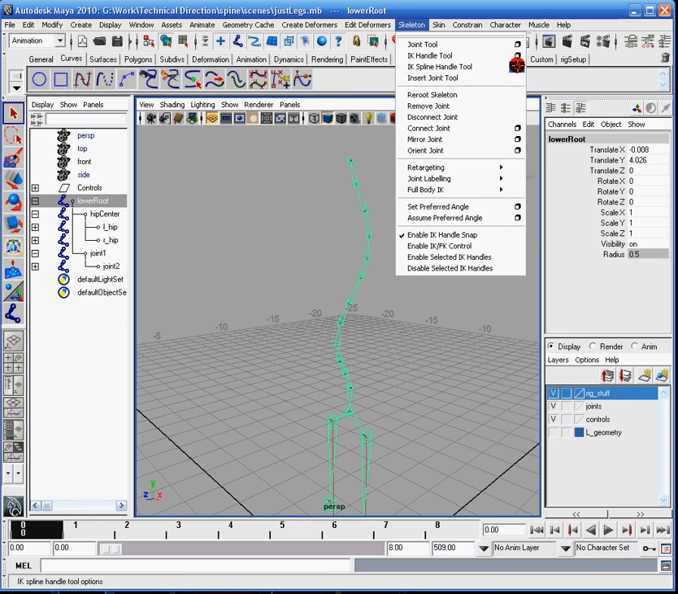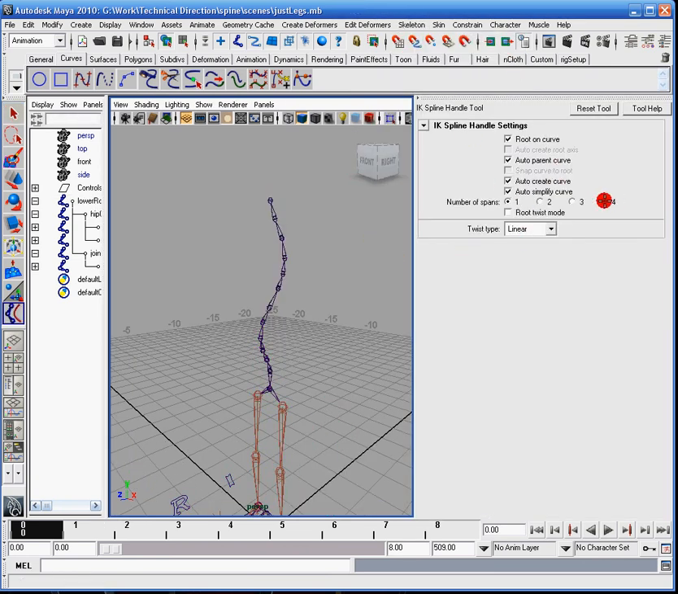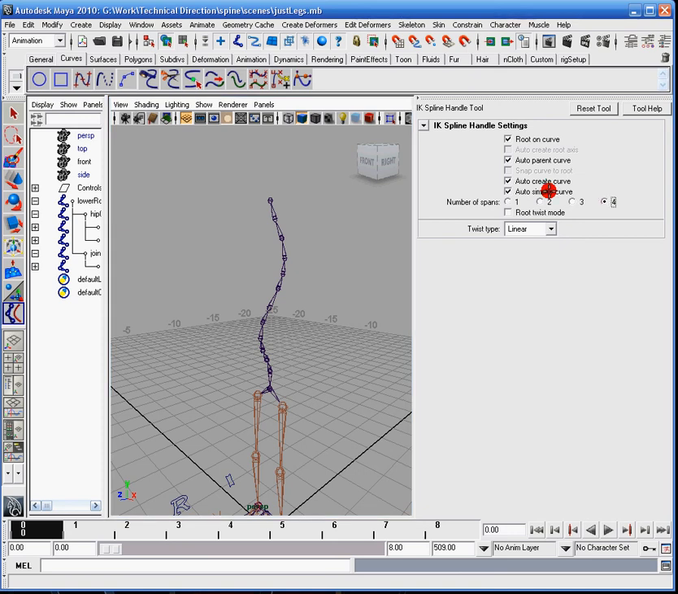So, I'm going to go to the option box here, and I need to increase the number of spans to 4, and I need to turn off auto simplify. Now, what it's going to do is create a curve. That curve is going to have a number of control vertices, and auto simplify makes that less complex, and we need more influences, a more realistic approach. So I'm unchecking that. If you would like to have less control, you can check it and then adjust the number of spans here.